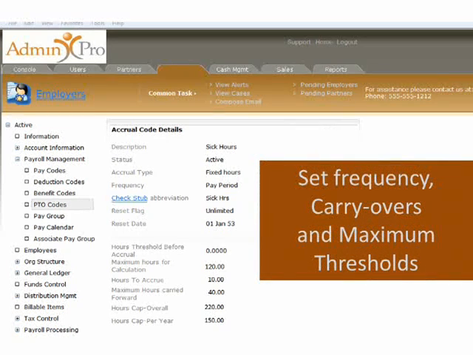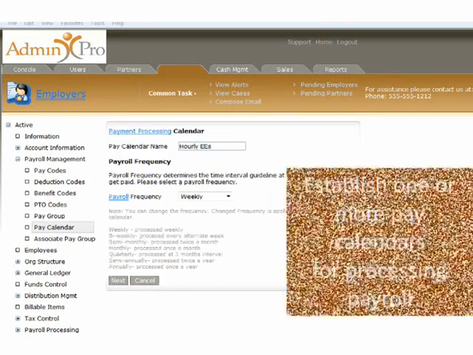Accrual setup allows the client to specify how much and how often to accrue hours, whether the employee may carry over time from one period to the next, and whether there are maximum thresholds for accruals which the employee may not exceed.